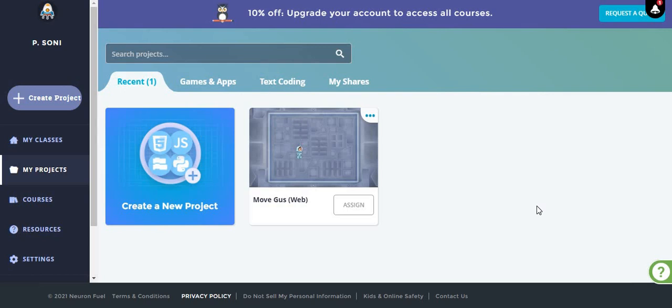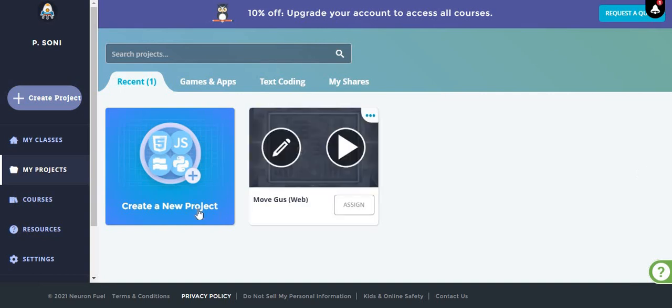Again, I am going to conduct coding class on Tynker. This is your project, Move Girls Web. Okay, you are going to learn how to edit the stage. This pencil shows that when you click here, you can edit the stage. Okay.